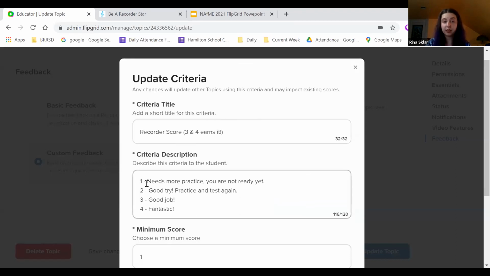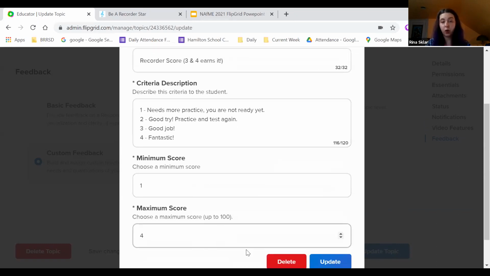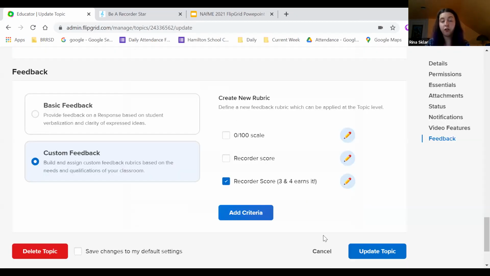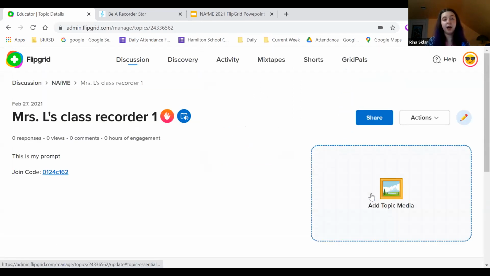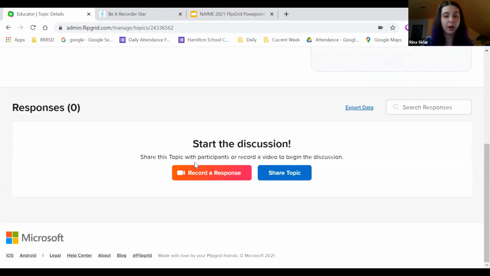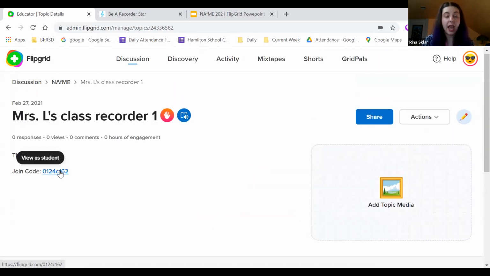So students will be able to see 1 needs more practice, 2 good try, practice and test again, 3 good job, 4 fantastic, minimum score 1, maximum score 4. And you can record, and I will show you that video feedback. So if you give them a 2, you can show them exactly what they need to work on. So you can't do that in the rubric, but you can do it with a video. So I'm updating my topic so it has the video. Students will be able to see and record.